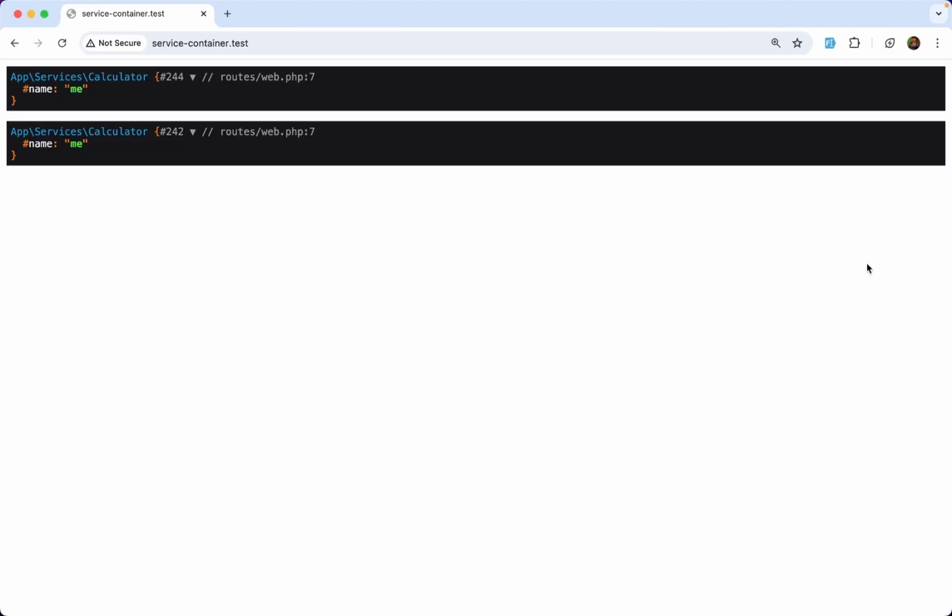And when you refresh the page, we get two different objects, 244, 242, but the state does not change. So in this case, it's not ideal. We are recreating an object, but it's not necessary to recreate it. Depending on how many times you're recreating the object and how expensive it is to recreate, this can affect the performance of the application.